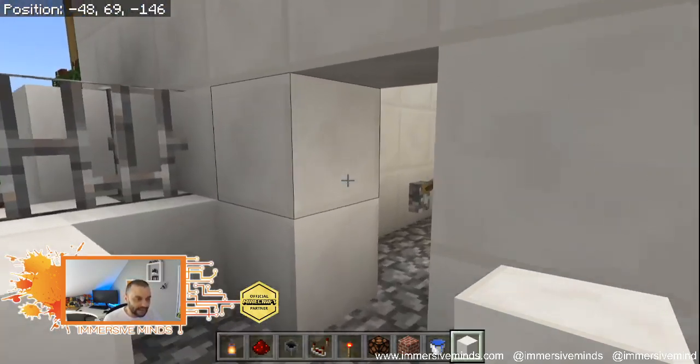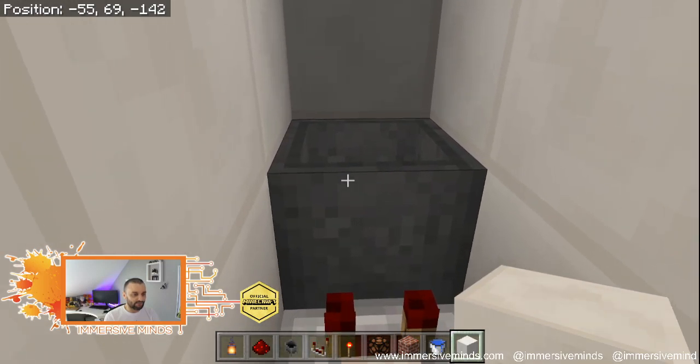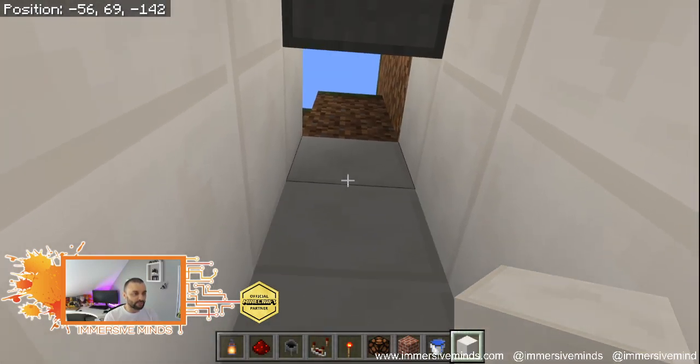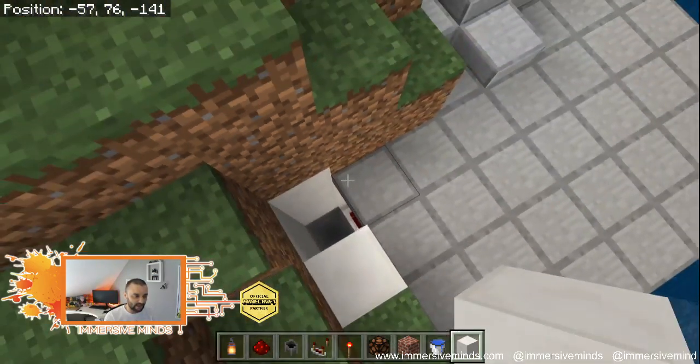So what I've done is, inside our little tower here, we've put a cauldron, and then I've just put a hole above it, just a single hole. You'll notice from above that that just looks like that.